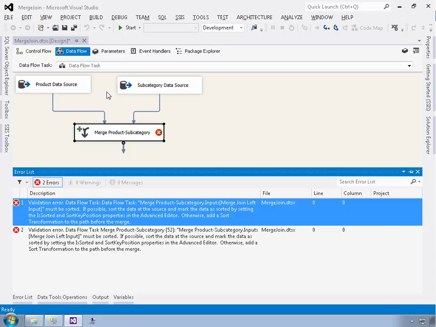All right, so adding a sort transformation would actually do nothing to help here. The data is already sorted, and so all that's going to do is add some serious overhead and a performance hit to the package. And again, that's because the data is already sorted. So I'm going to use the IsSorted option.